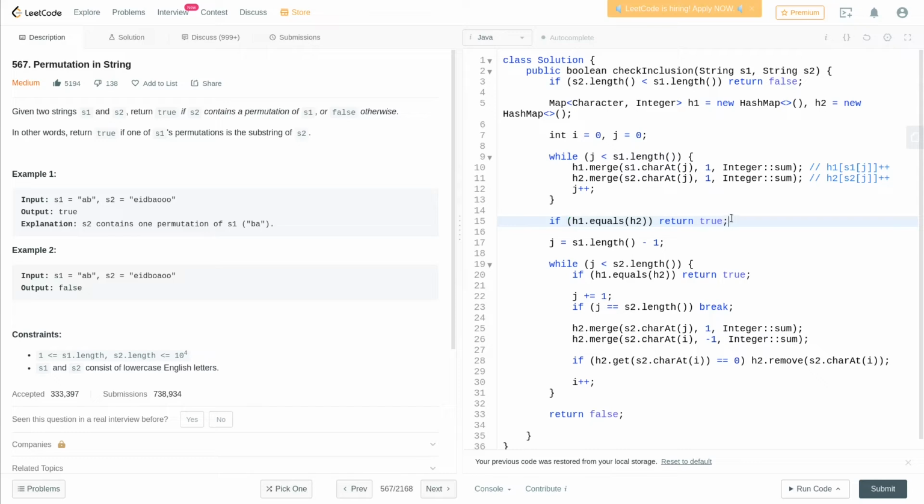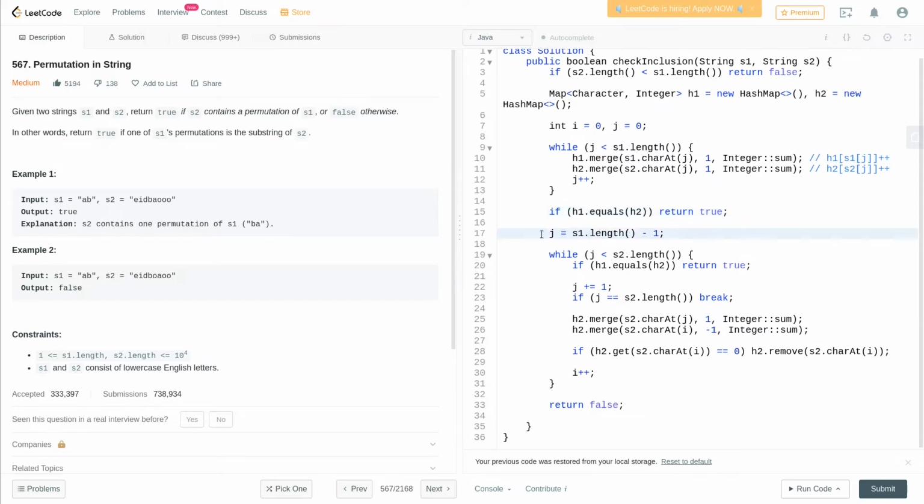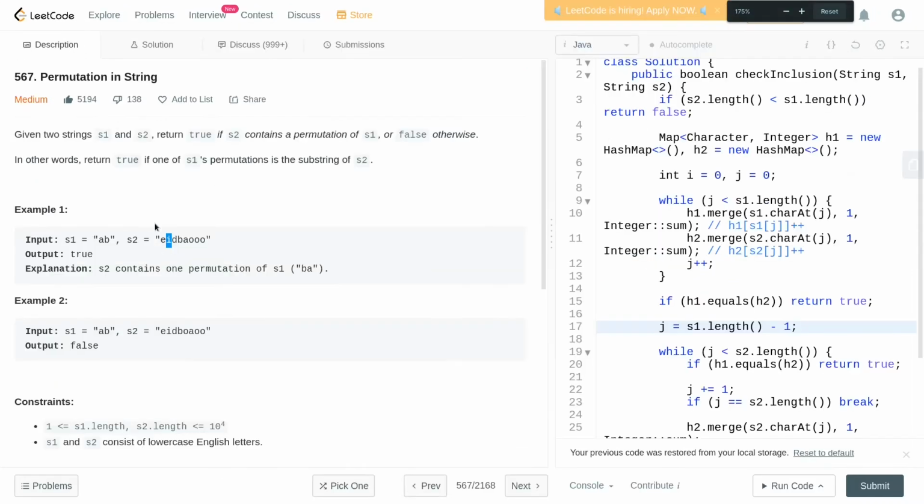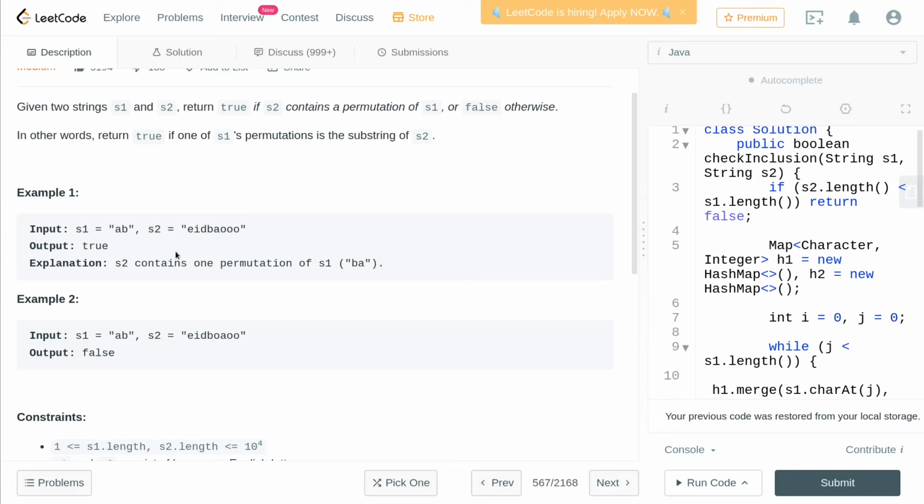So keeping that in mind, now what we are doing, we are setting j equal to s.length minus 1. So we are here at this point. Now what we do is shift the window, and I'm assuming you are familiar with the sliding window technique. So let me zoom in. So what we are doing here is we checked this one and we checked this one.